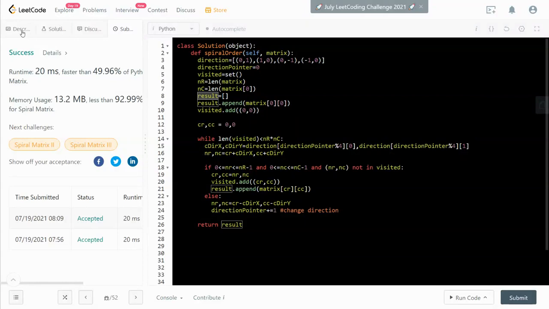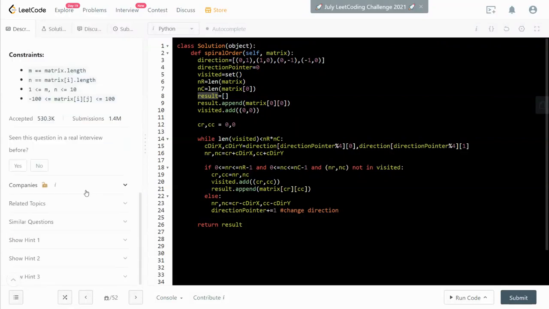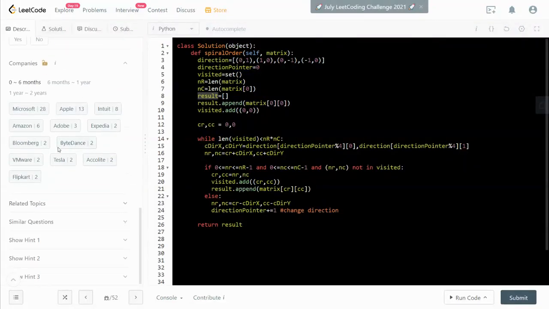So this is my solution to this problem, 54 Spiral Matrix. This question is quite popular, as you can see, it was asked by so many companies.